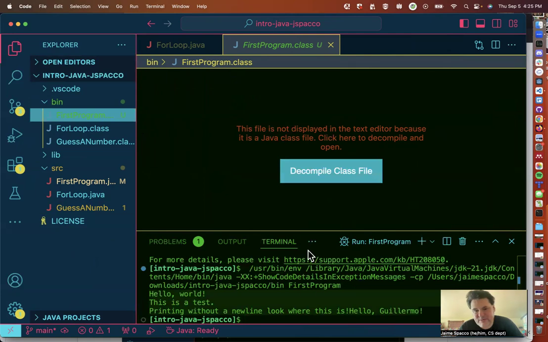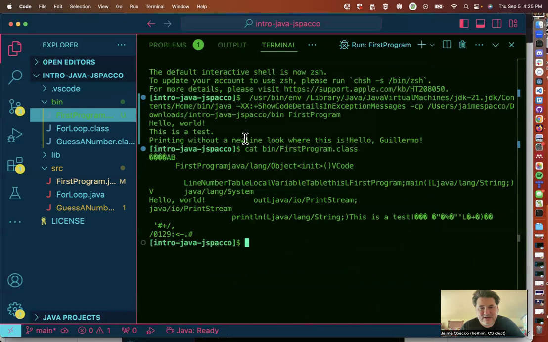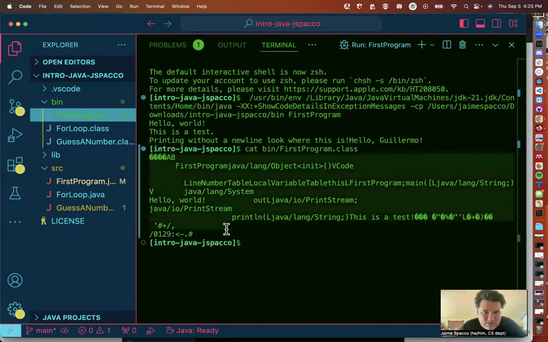It's asking, do you want to decompile it just to be able to read it? What happens if we don't decompile it? I'm going to cat it, which means just print it to the terminal here. Bin first program. Yeah, so you can see, what does this look like? I don't know. It looks like that.